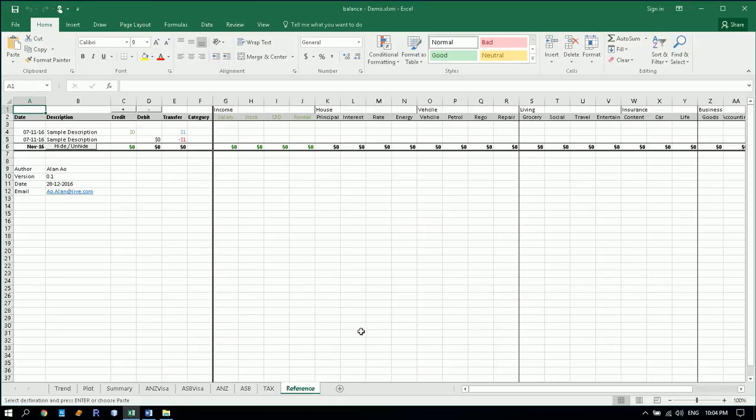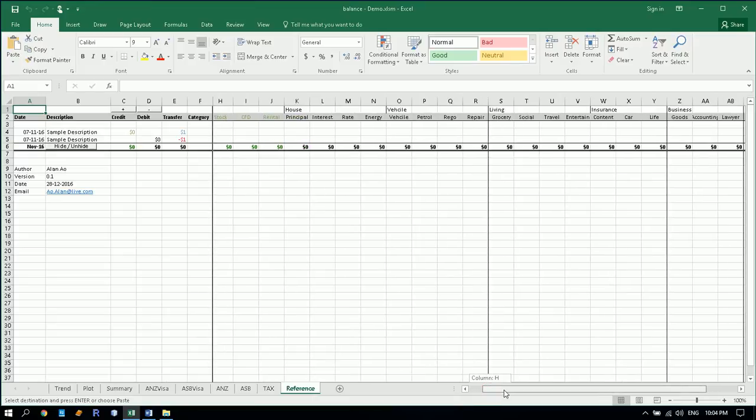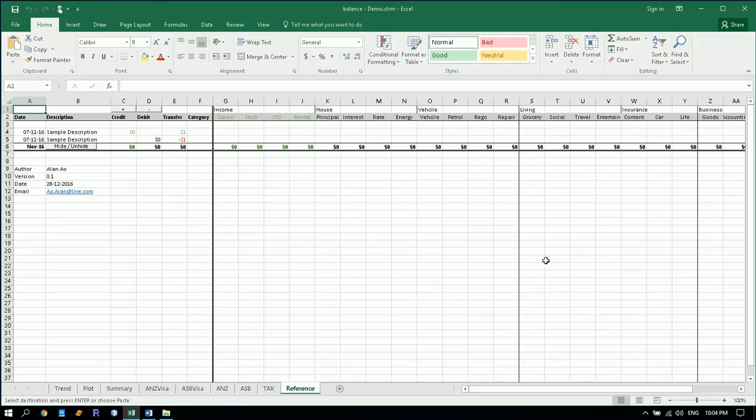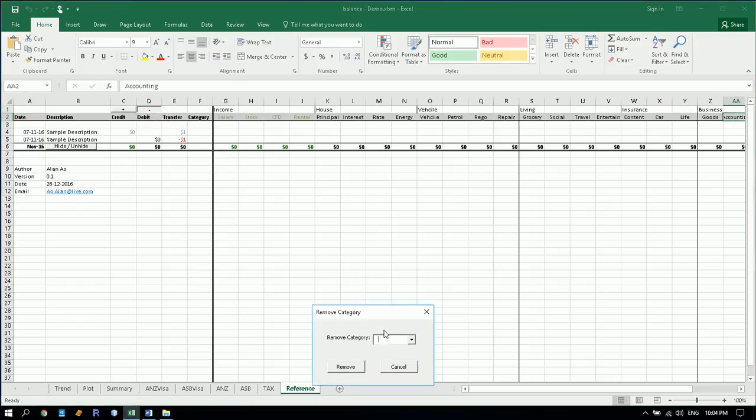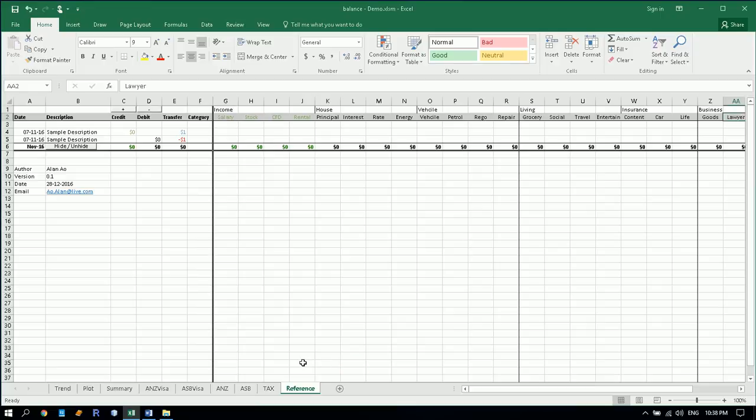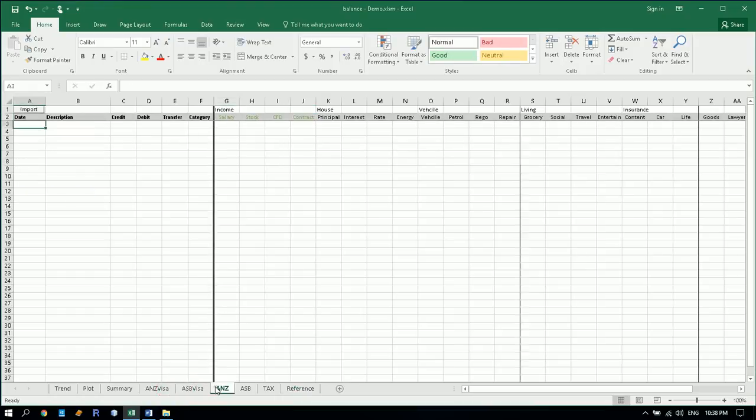Alternatively, if we feel like we don't need an accountant anymore, because we can use this tool instead, we can remove this accounting column by clicking on the minus button, select accounting and remove. And maybe one day you're getting bored as an investor in real estate and decide to focus more on your consultancy. We can come here and change the rental to contract, and the rest of the workbook should be updated accordingly.